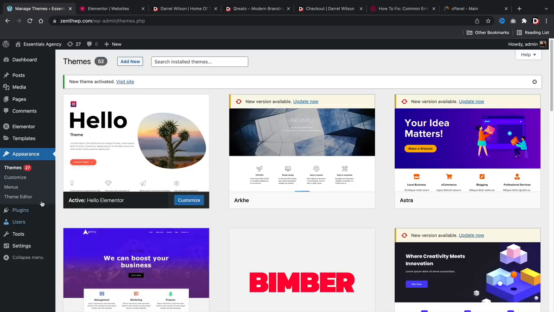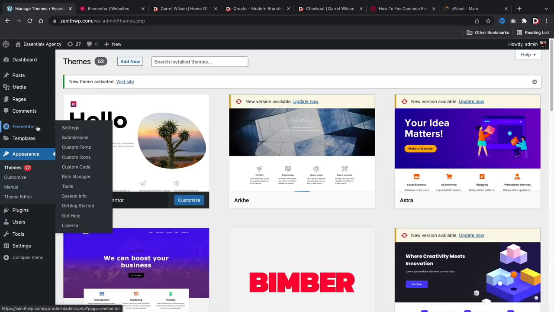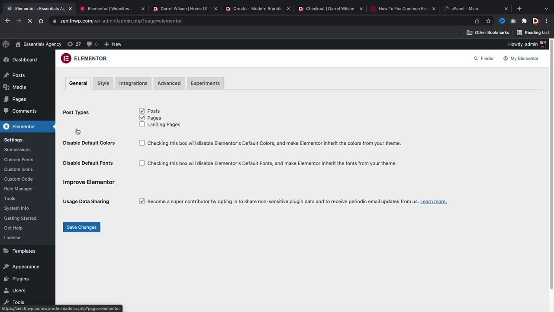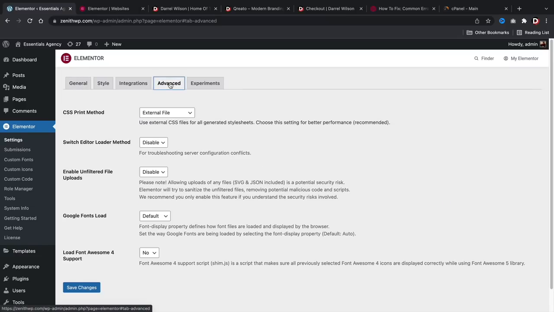Now, once you guys do this, you will go over here to Elementor. Let's go to the settings really quick, just to show you my settings and make sure we're all on the same page here. For the advanced, you want to make sure this is set to enable, just in case. This will enable uploads on your website. So I'll go ahead and click on Save Changes.